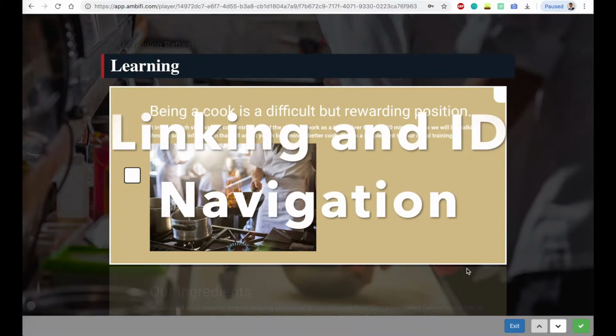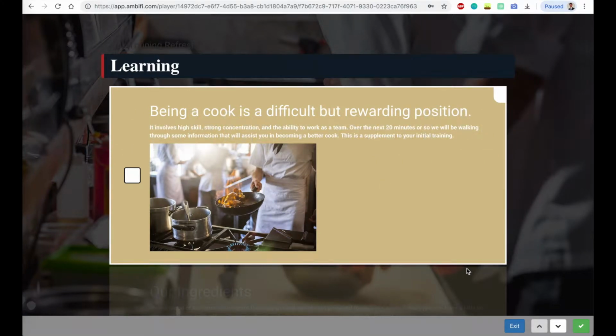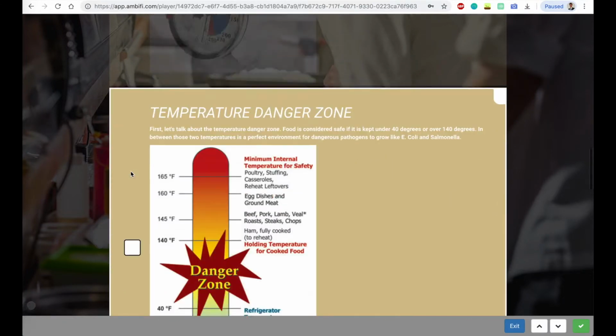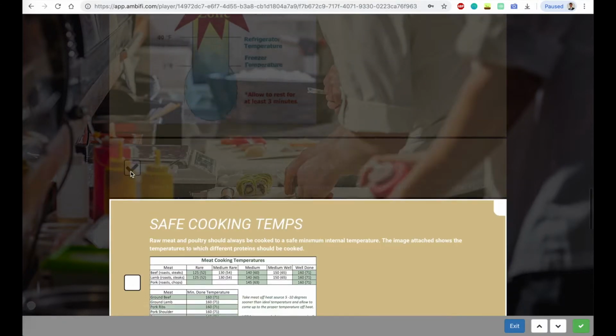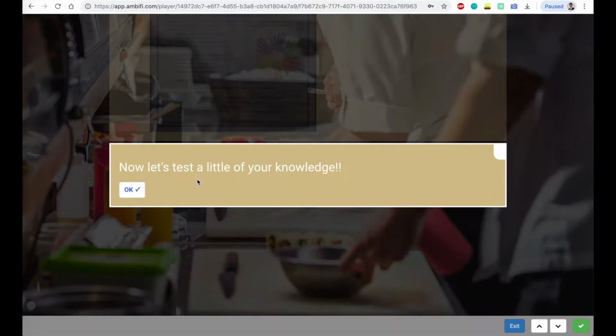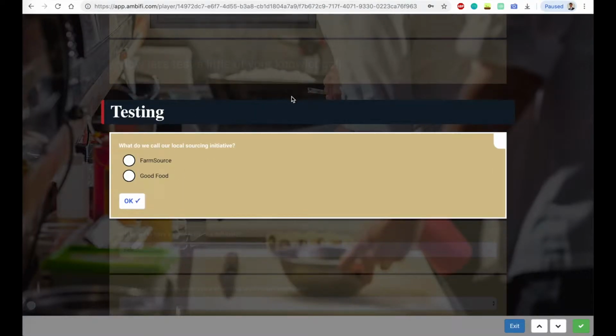Hey guys, in this tutorial we're going to be going over IDs and navigation using linking. Right here we just have a cook training refresher procedure, just pretty much training you how to be a cook again for all those chefs out there. Towards the end, after you get through all these items, it says let's test a little of your knowledge, and lets you say okay and takes you right into the test.